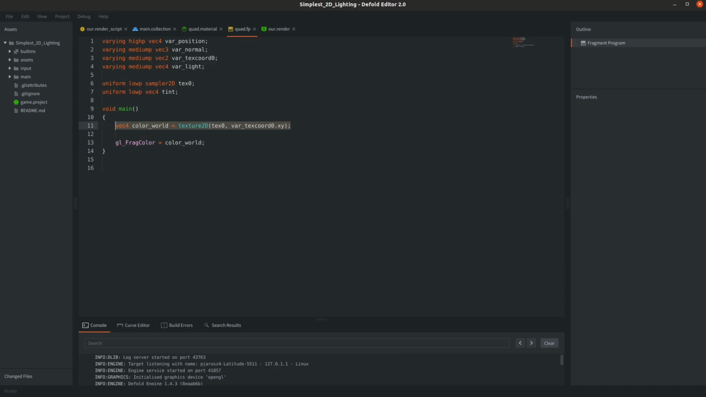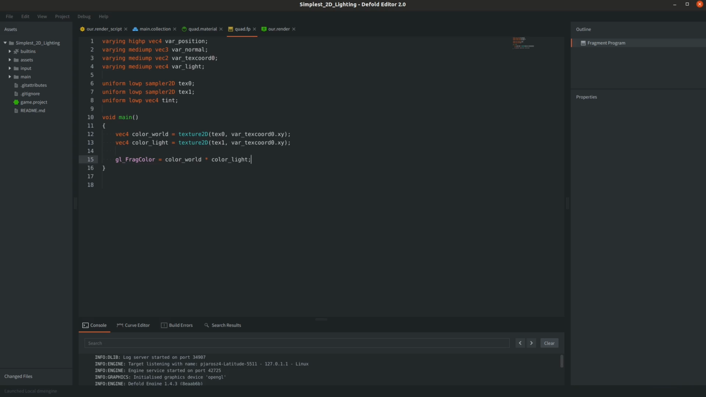So let's add lighting now. The trick is to simply modify the fragment shader and get a light color for a given fragment from the second render target, where we draw our light maps, the same way as we sampled the world texture. At the end, multiply the two colors in the output and see the result.